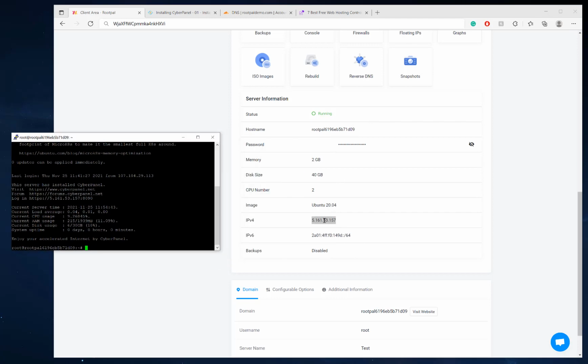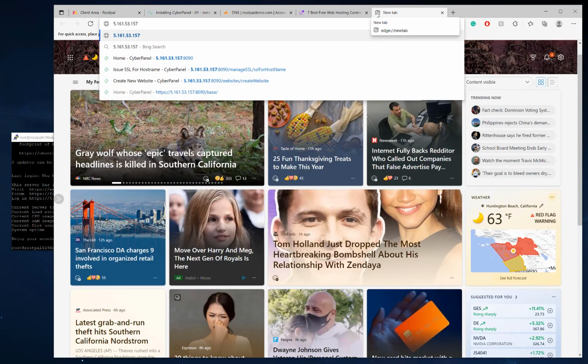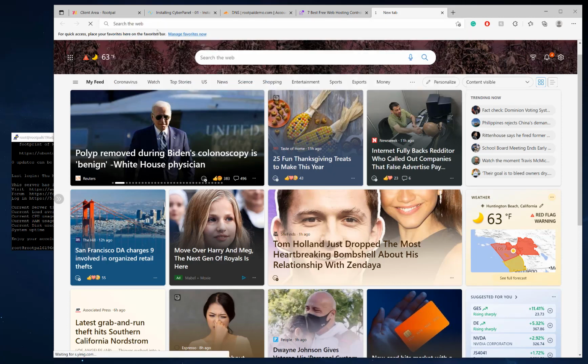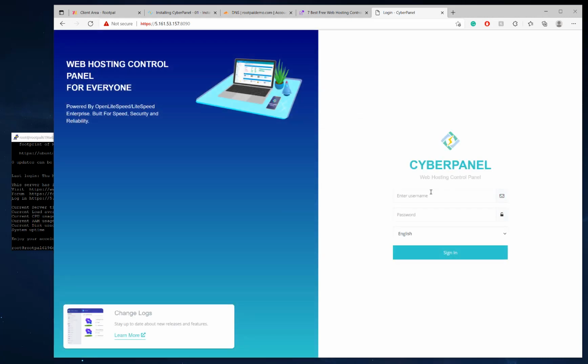But to access our cPanel or our CyberPanel, we're going to be opening a new tab, and you go to the IP and you go to /890, and there is no SSL. We need to set that up, and I'm going to show you how to set that up really quick. So click Advanced, Continue. We're going to log in. Sometimes you have to do it twice. And here is the login panel.